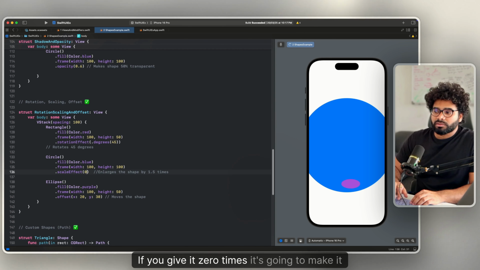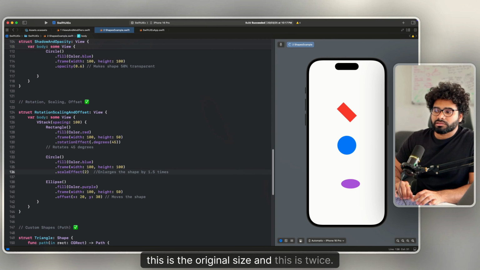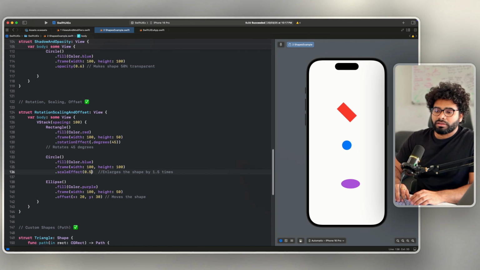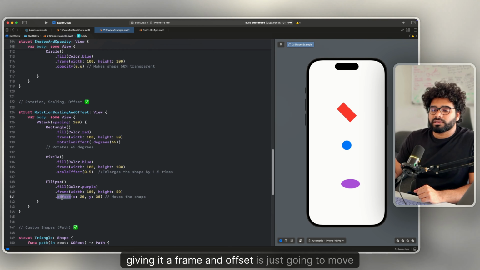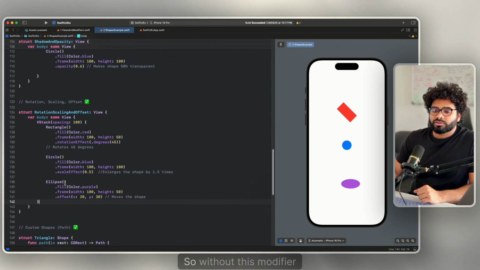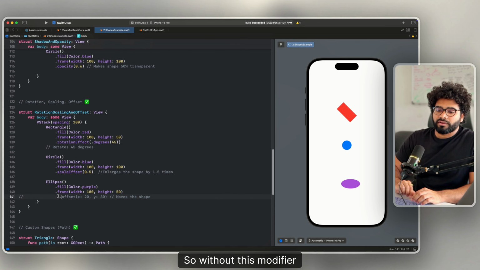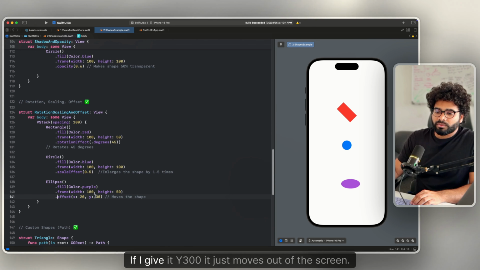If we give it 0, it's going to multiply the size by 0. If we give it 1, this is the original size, and this is twice. If I give it 0.5, it will make it half. And just like that, we can scale it up or down based on the value you are giving. Ellipse, filling with color, giving it a frame, and offset is just going to move it to this X and Y coordinate. So without this modifier, our ellipse is appearing here. The moment I apply this, it's going to move. So it's just moved a little bit. If I give it Y 300, it just moves out of the screen.